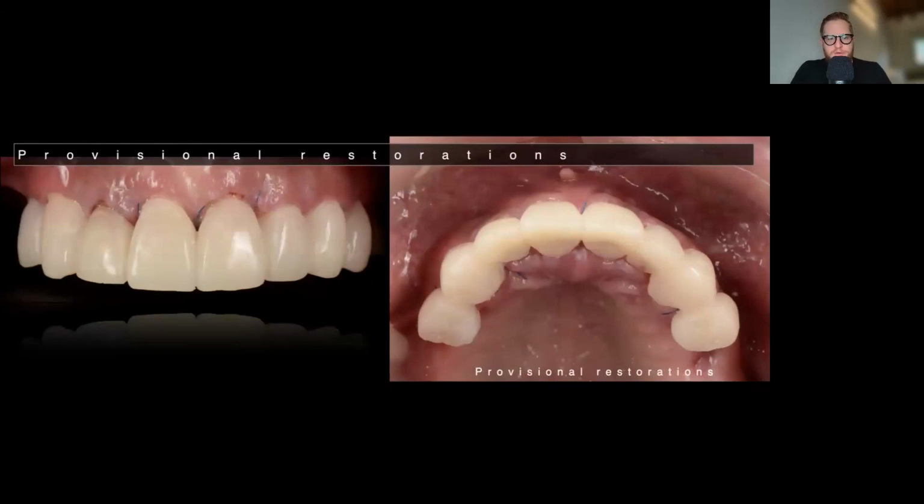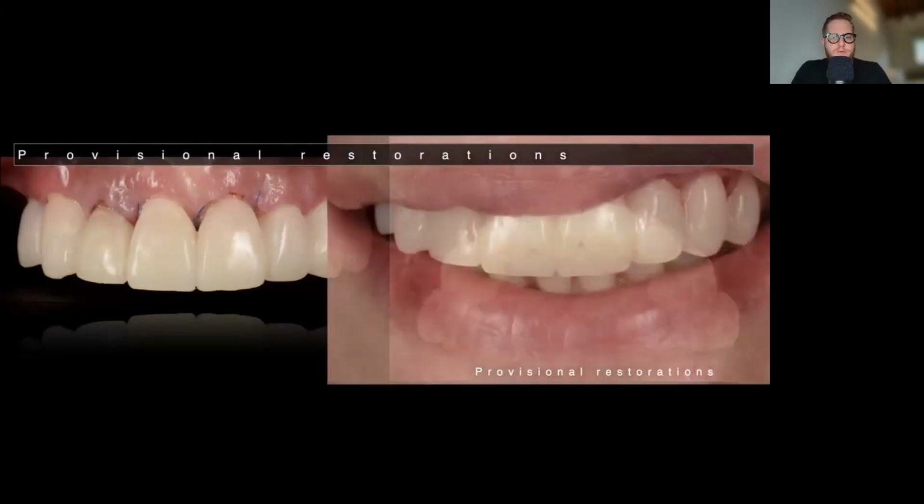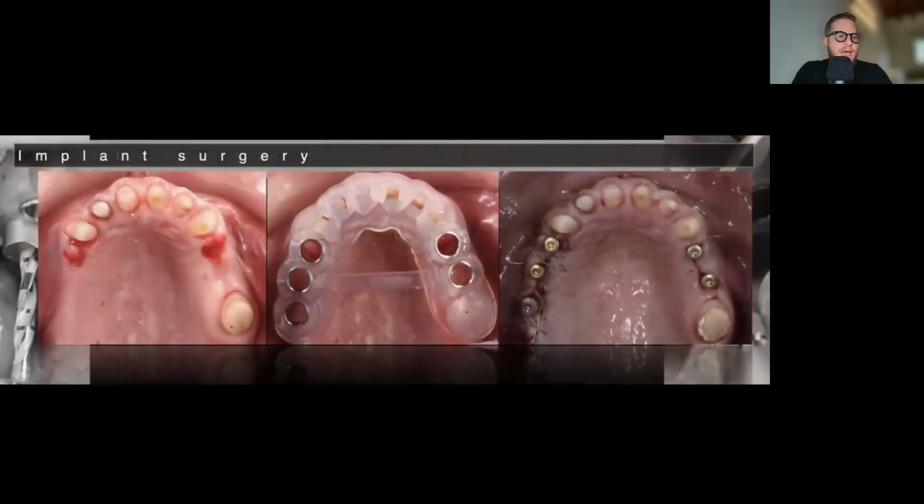A few weeks after the procedure, we made new temporary restorations for her with a little bit better proportion and shape of teeth, and she was extremely happy with that result. Then we went through root canals, post and core, foundation restorations, build up, and all of that. So I skipped that part straight to implant surgery.